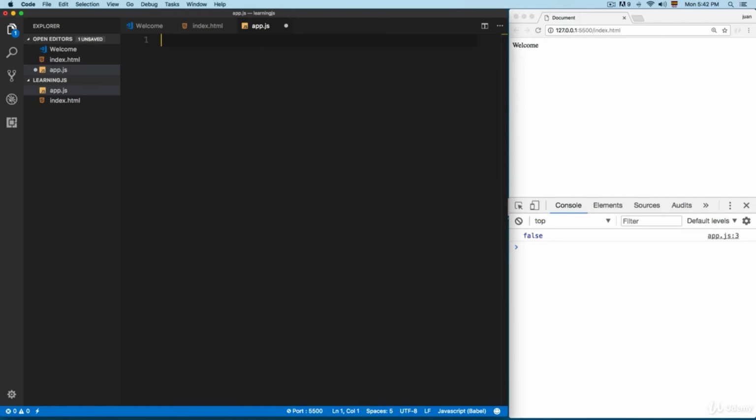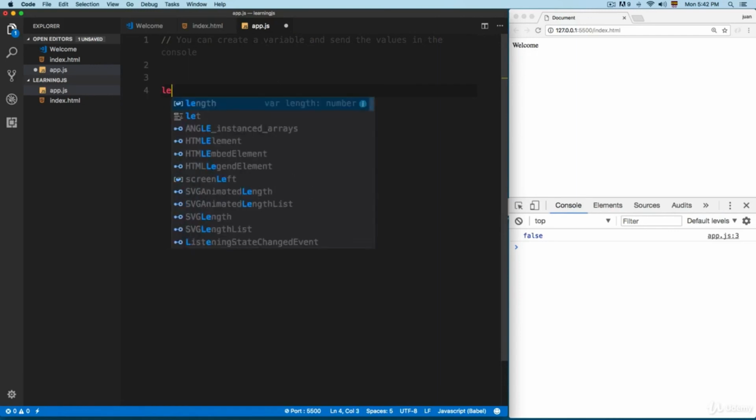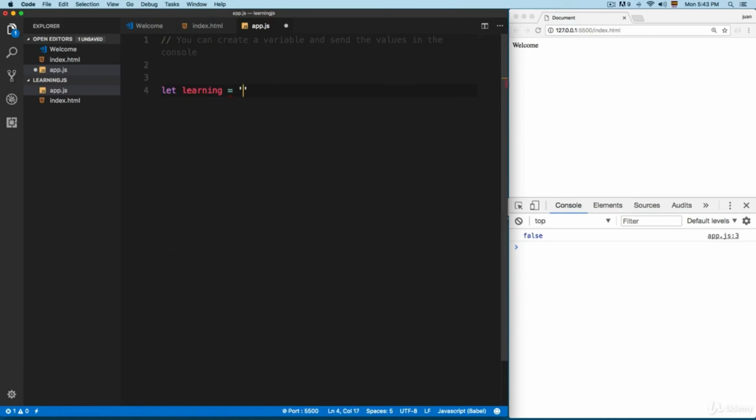So let's see, for example, let's create a variable and send the values in the console. Let's say that we create a variable called learning. It's going to be equals to learning JavaScript, and I'm gonna send this learning variable to the console. I'm going to add console.log, and then we send the variable learning. Save this, and you can see that we have learning JavaScript into the console. So this is a nice way that you can check that your variables are holding the correct data.